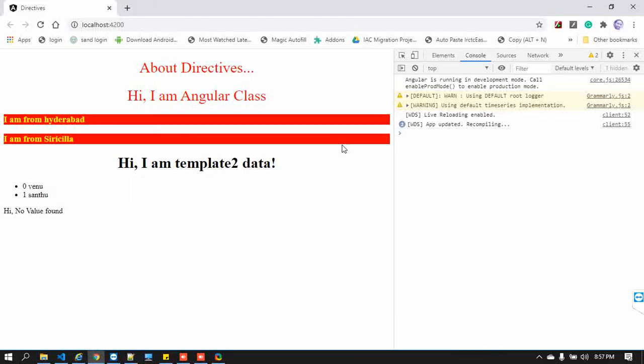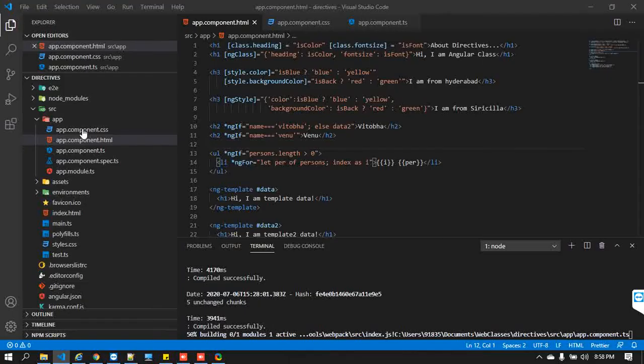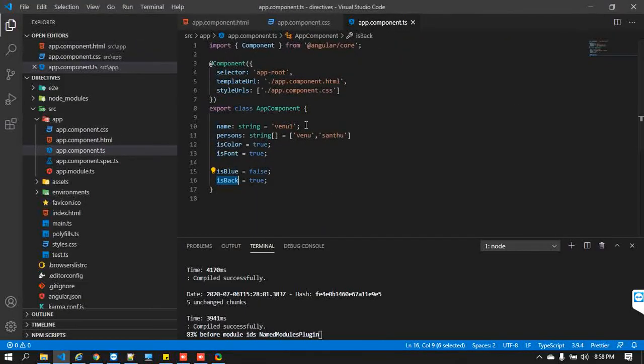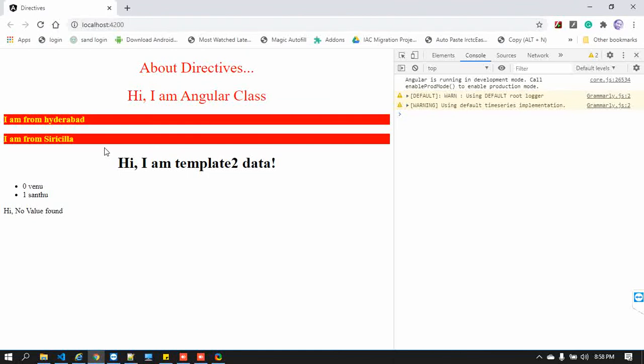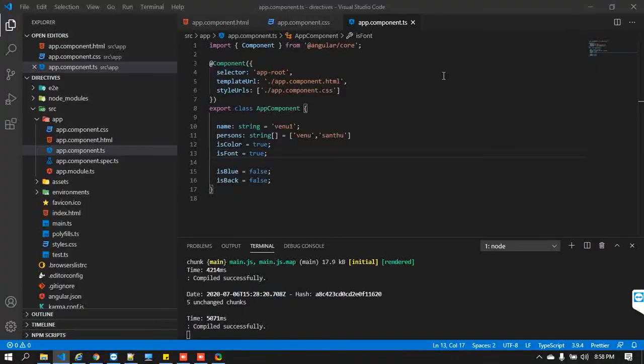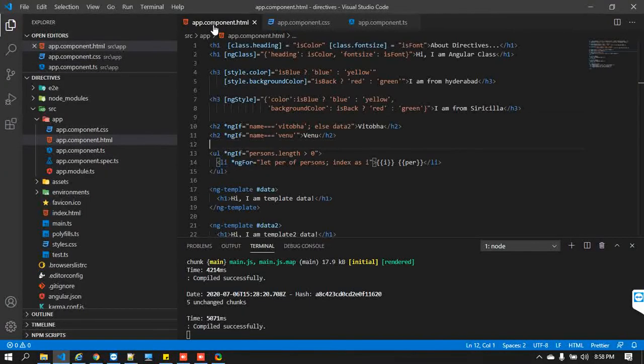I'm just going back. If you look here, everything is applied. For example, let me put false for the background and save it. This time the background color will be changed to the respective green color. So in this way you are able to handle the styles.